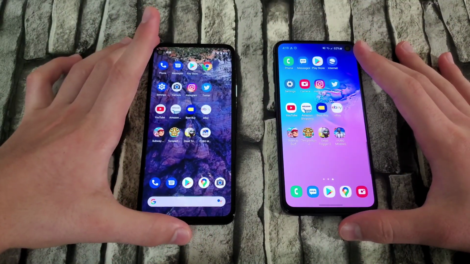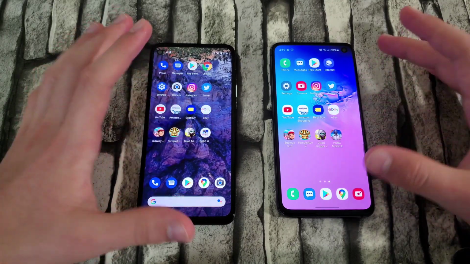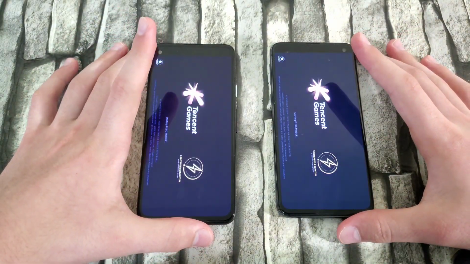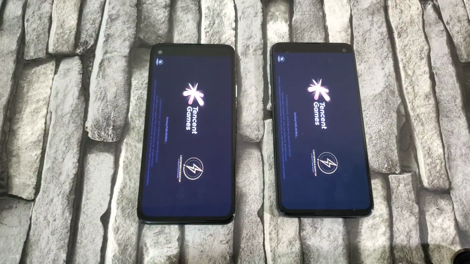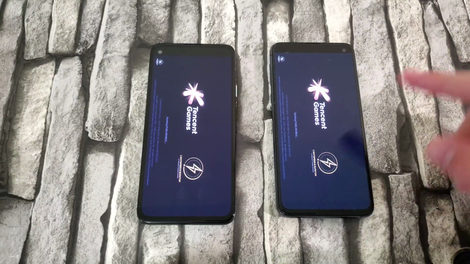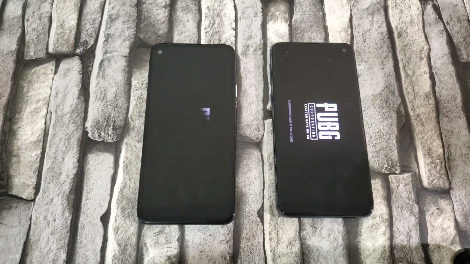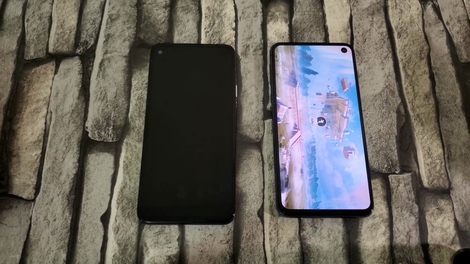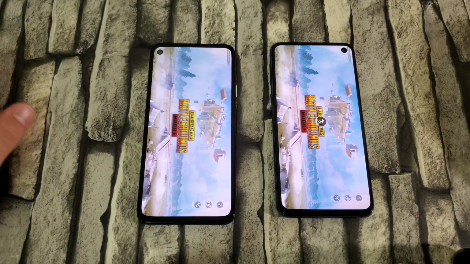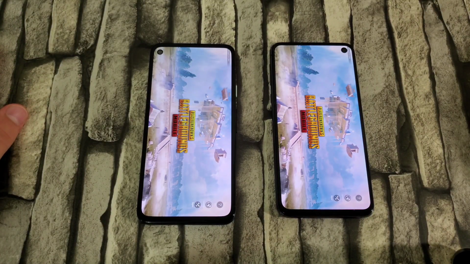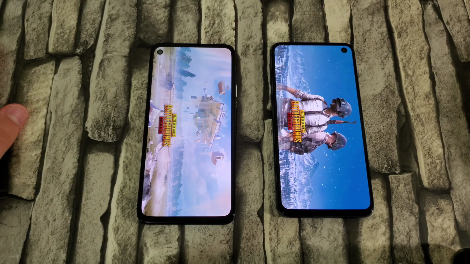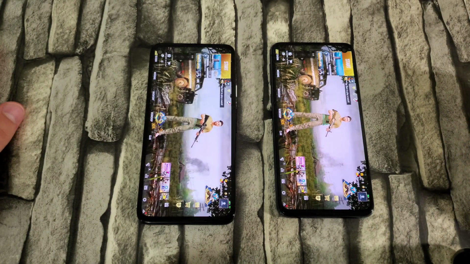Okay, let's go to PUBG Mobile in 3, 2, 1. Okay, now we can see the difference. So we're waiting. We saw the Tencent logo faster. Okay, so faster on the S10e. It's loading in the animations faster. Now we just have to wait for the loading screen. And I feel like the S10e is going to win this one. Yeah, definitely the S10e.